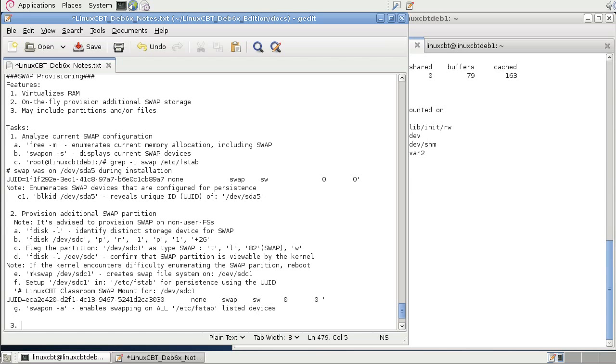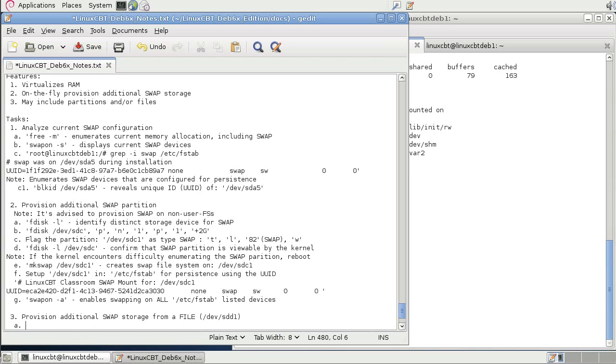So our third task will be to provision additional swap storage from a file. And we'll do this on a file located on /dev/sdd1, which we've yet to create, of course. So to walk through the steps, we know we need to use fdisk. So let's cut some of the steps that are involved by simply fdisking /dev/sdd because we know it's currently unpartitioned.